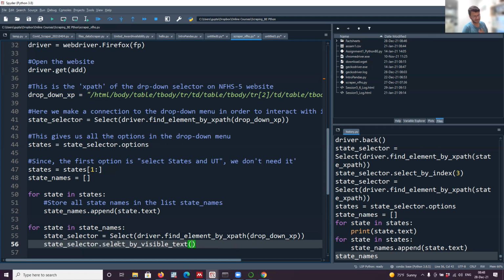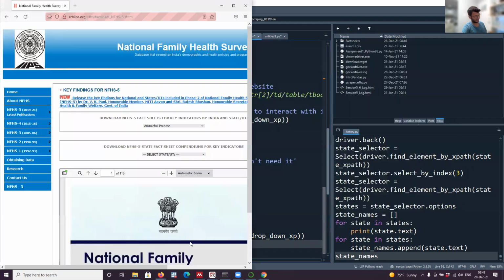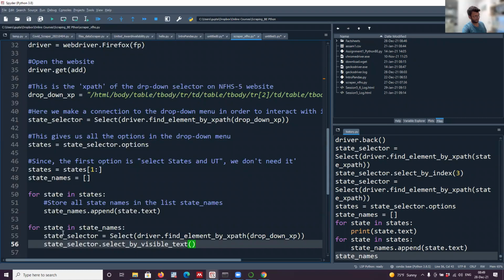Come on, we were doing this. We were just doing this. We selected so many. I showed you how to select by index. I showed you a different way. We clicked on it. We did multiple things. What should we select it by? So select by visible text. What should I write here? The state's name. And where is the state name? How will I get that?